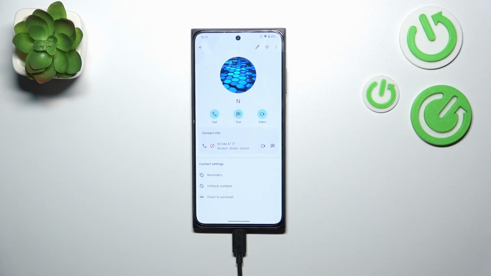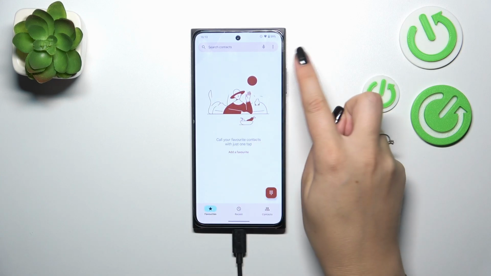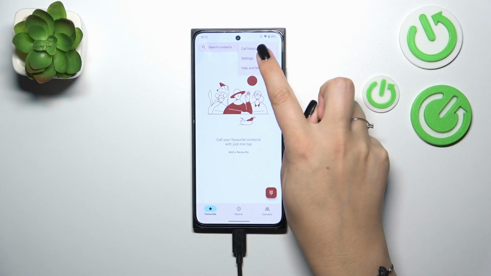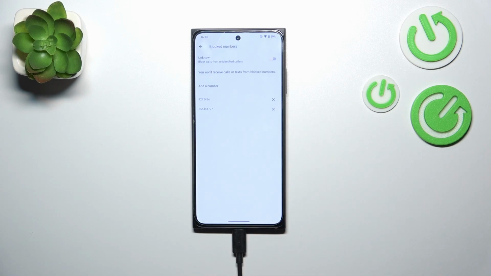Because we will check if it will appear on the blacklist, which we will enter in the second way of blocking the number. It does not really matter whether it will be on the contacts, recents or favorites. Just tap on the three dots icon in the right upper corner and enter the settings. Here we have to tap on blocked numbers, and as you can see, one of those numbers is connected with the contact we blocked.